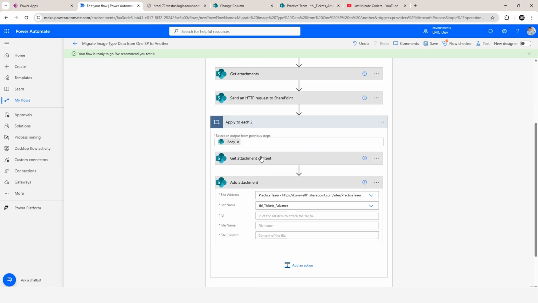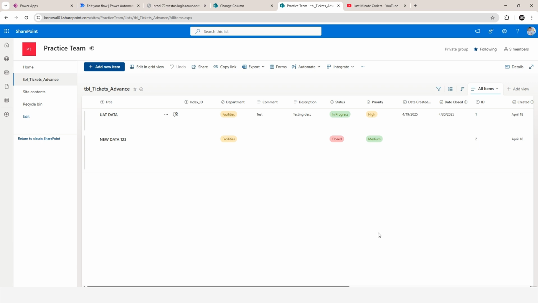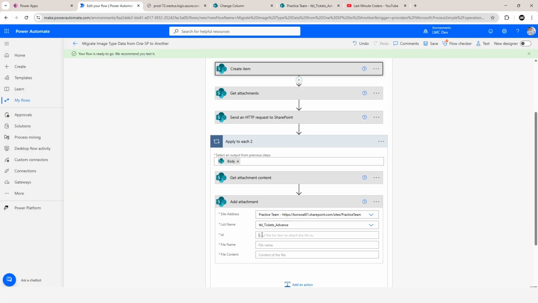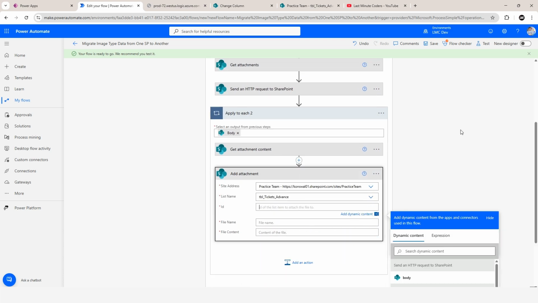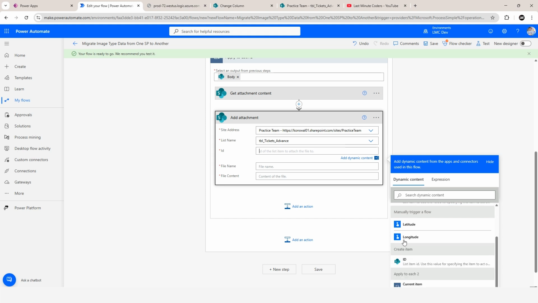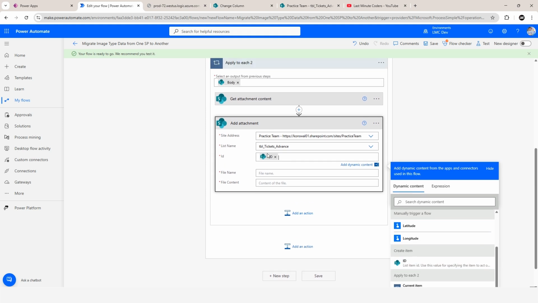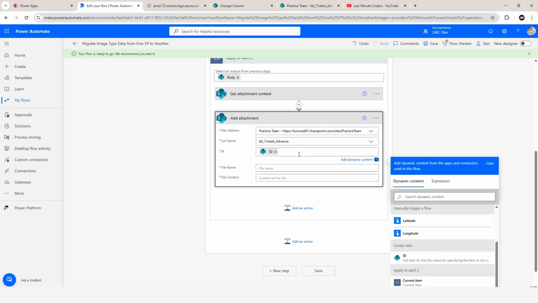See, this create item. Now see, this item will get created up here. Firstly the item will be created. Now to add the attachment to that item, this ID is basically the ID which we will get from this create item. You just have to select this ID up here. Do not select the ID which you are getting from this get items. See, you can make this mistake here.